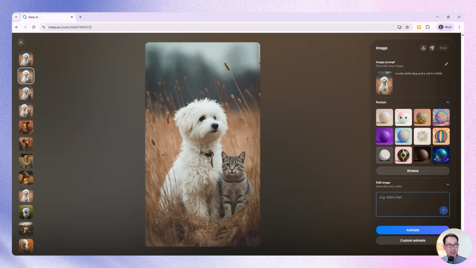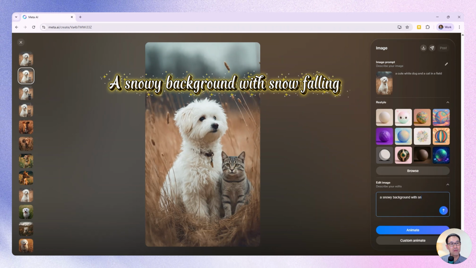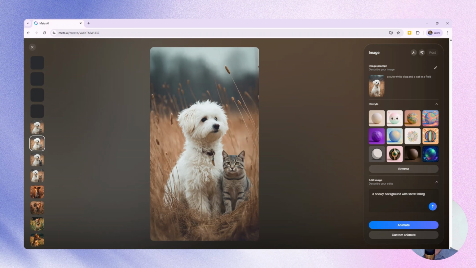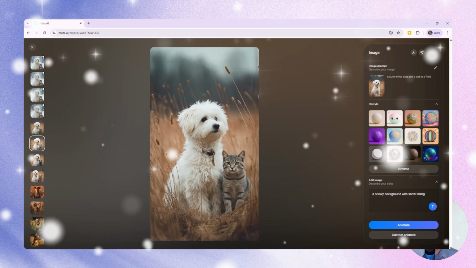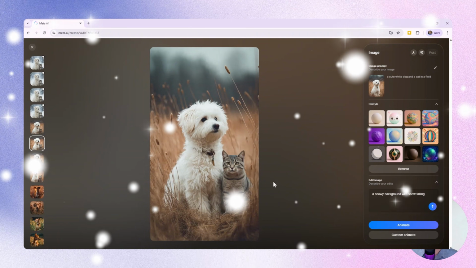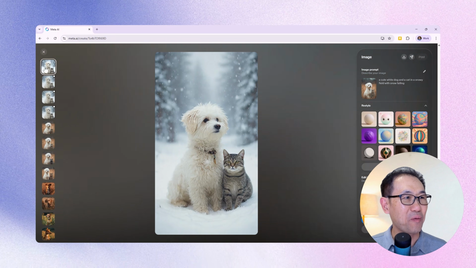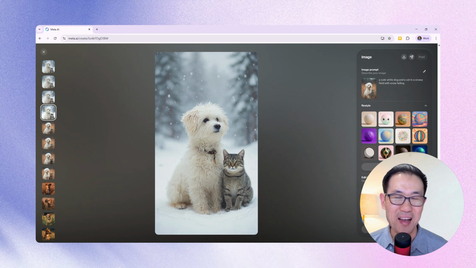For example, I want to change the background now to a snowy background with snow falling. And I send it in. It will preserve the dog and the cat, but change the whole ambience and surroundings and background to that of a winter wonderland. The images are already ready for me on the left side. As you can see, if there is a white dot, it means that it is newly generated. I click into it and voila, beautiful. And creating images is as simple as that.